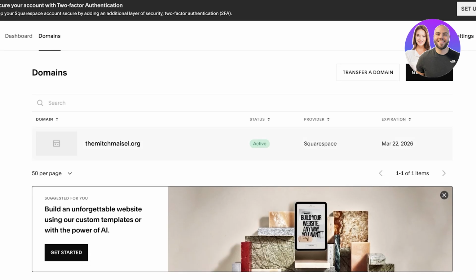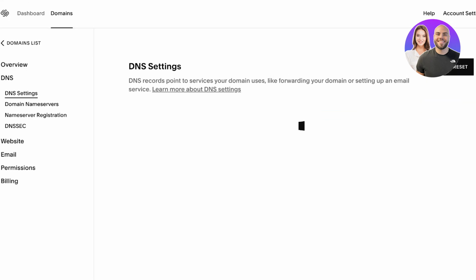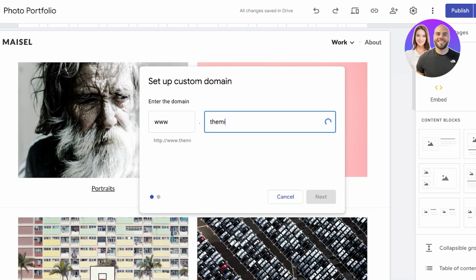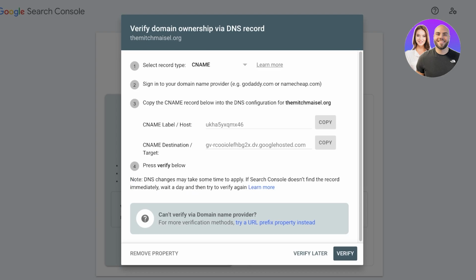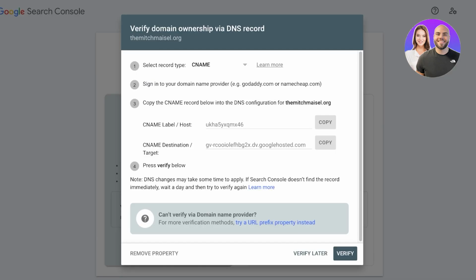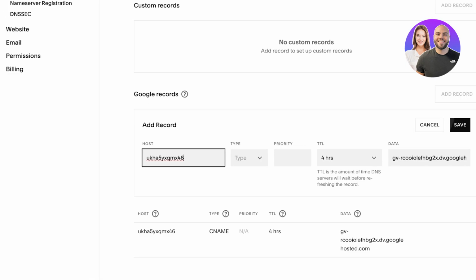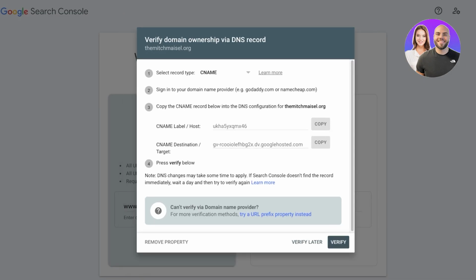Now our domain is active, and I'm going to ensure that in our DNS records, the CNAME records were added properly. Again, the mitchmaisel.org. Click on verify our ownership, the mitchmaisel.org. I'm going to ensure that this is a CNAME record, and so we are just going to copy the CNAME and the CNAME host label, which is the same thing. Yeah, it gave us the same record. So I'm going to discard that and then click on verify. And this may take a minute.